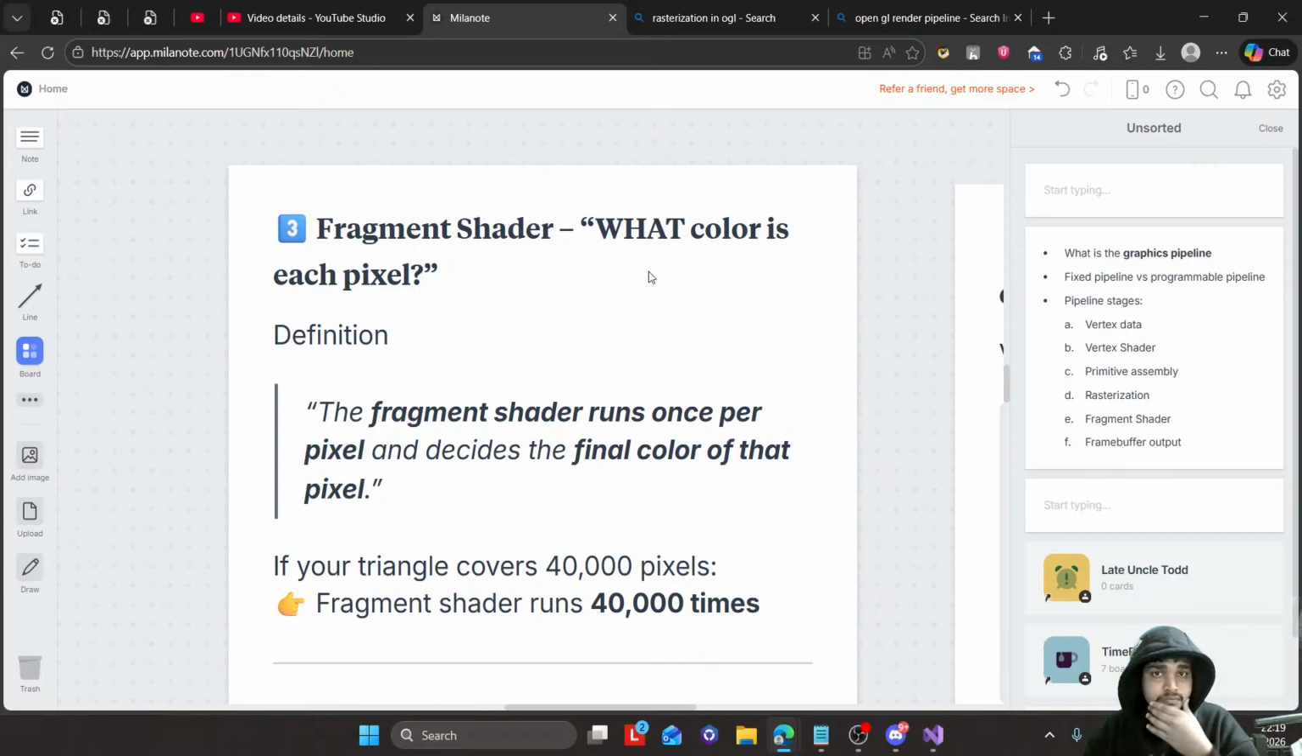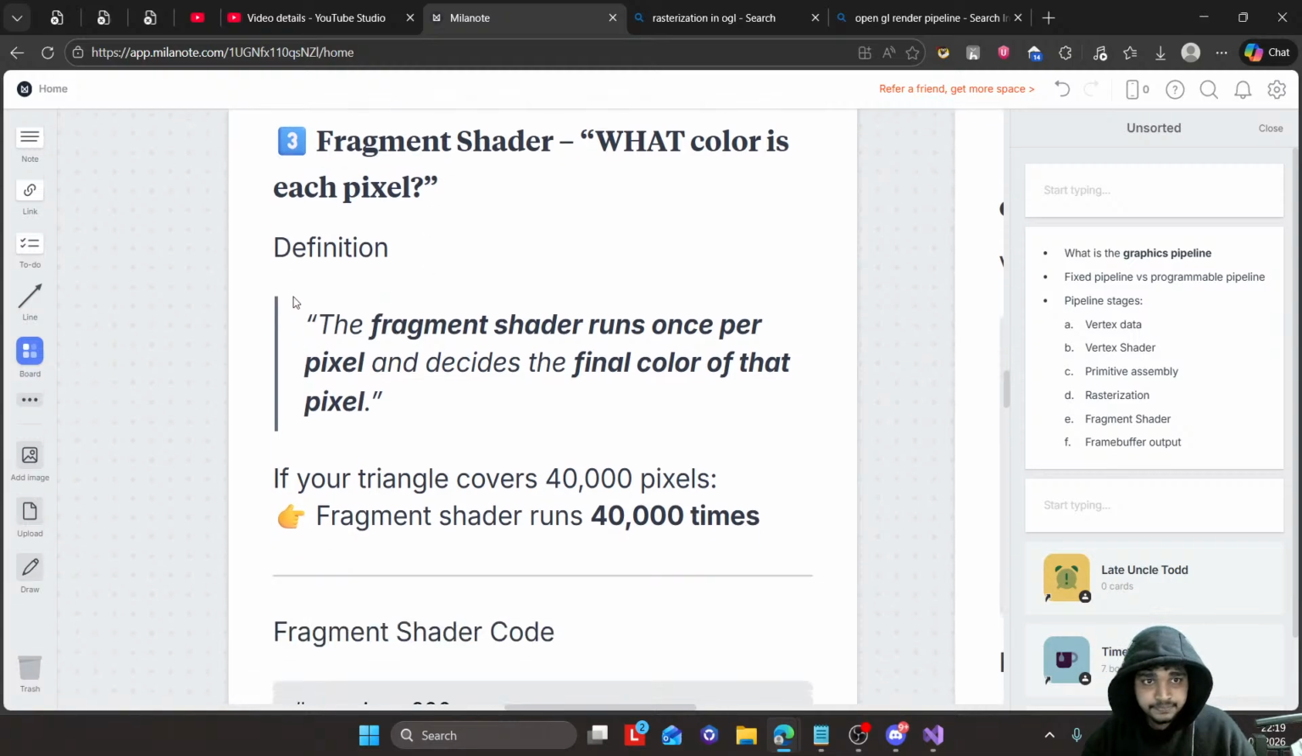Now, what is the fragment shader? It assigns color to each pixel, right? The fragment shader runs once per pixel and decides the final color of that pixel. So if your triangle has 40,000 pixels, it will run 40,000 times.